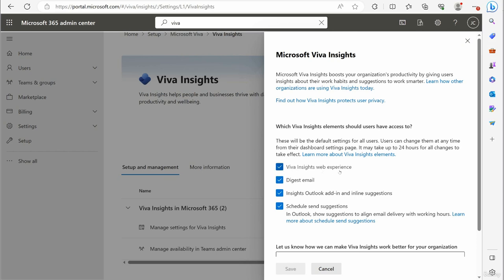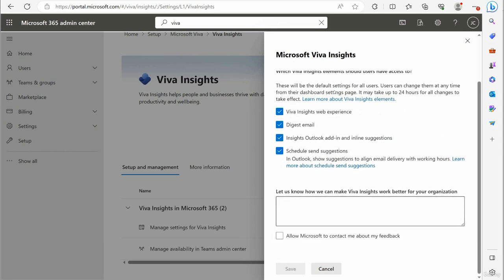So Viva Insights for the web experience, digest email, Insights Outlook add-in, scheduled suggestions, all of that, I can turn those on or off if I want. And all I've got to do is click Save to do that.